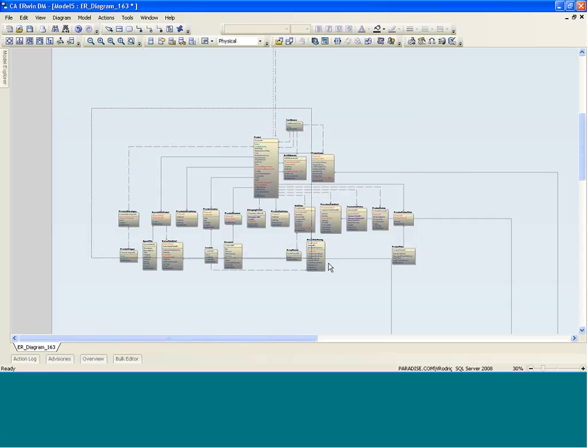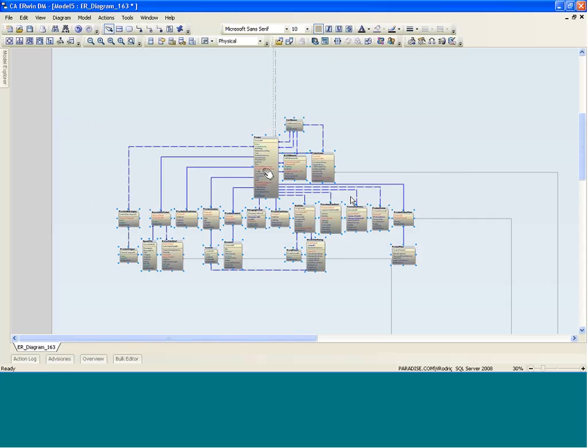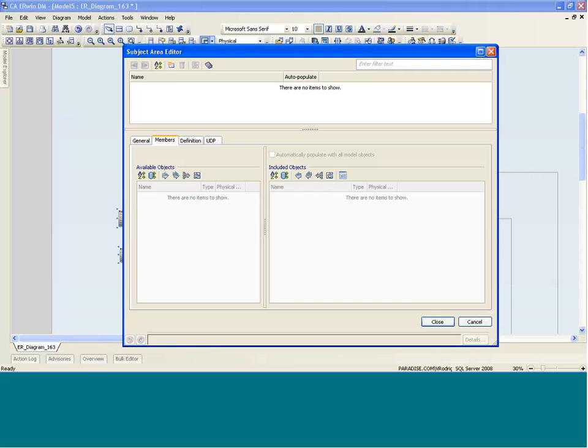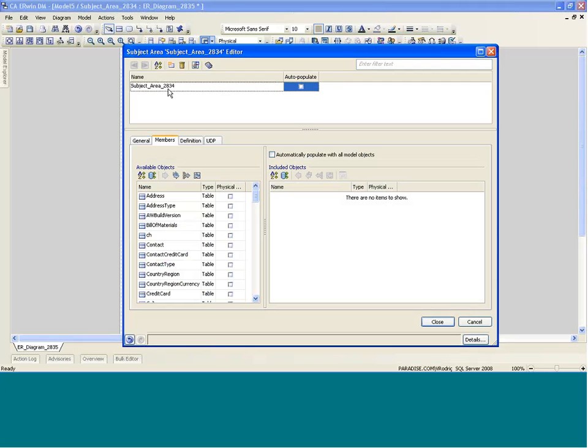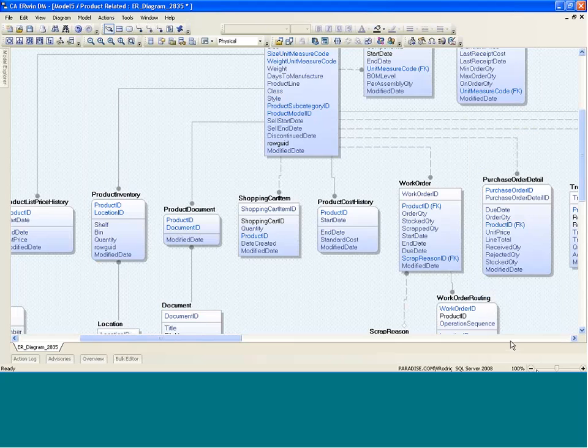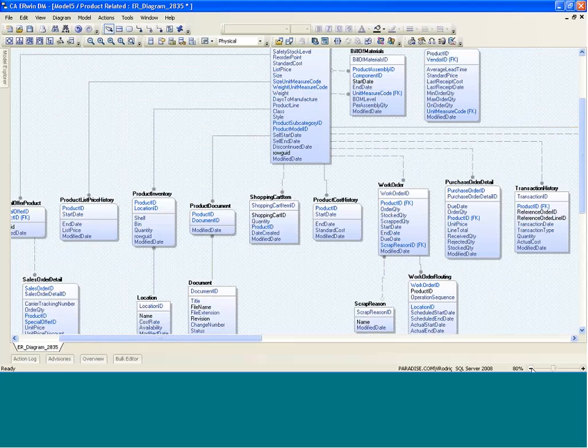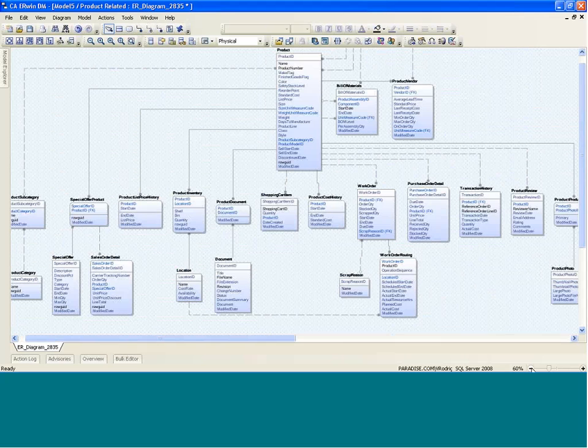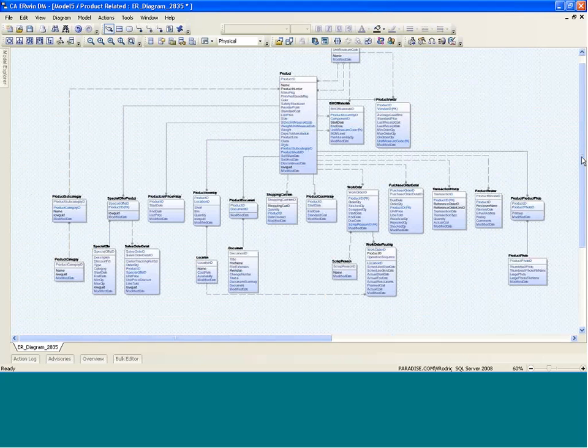Now that I've actually identified some structure here with these product-related objects, I can quickly create a subject area. Oh, let me actually copy this. I'm going to create a new subject area. I'll call it product-related, for example. And I'm going to paste that in here. So now I've created this different subject area with these product-related objects.